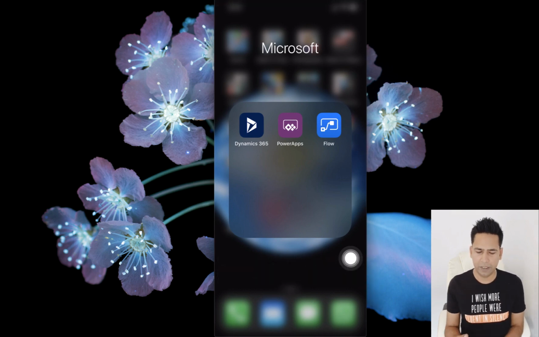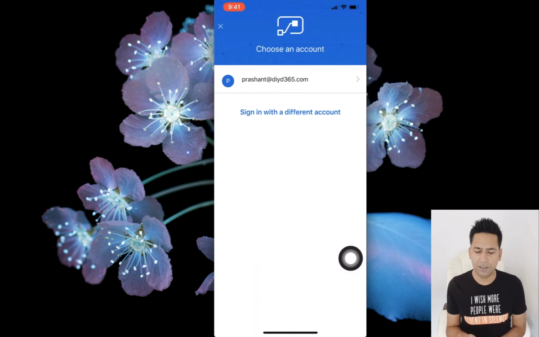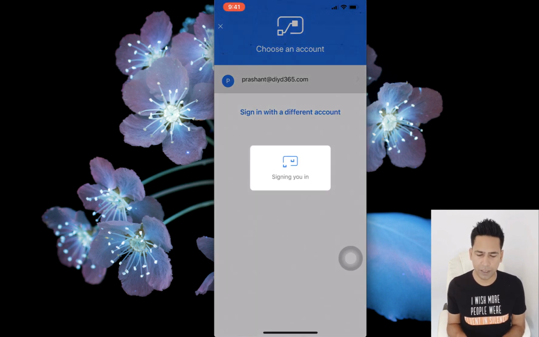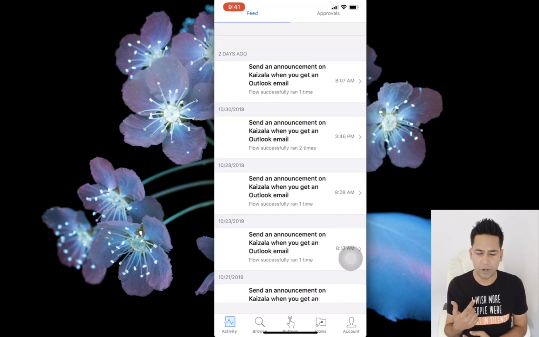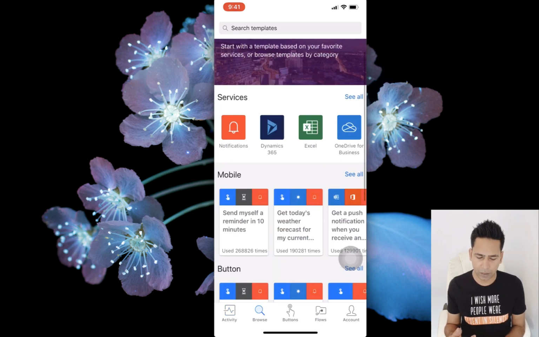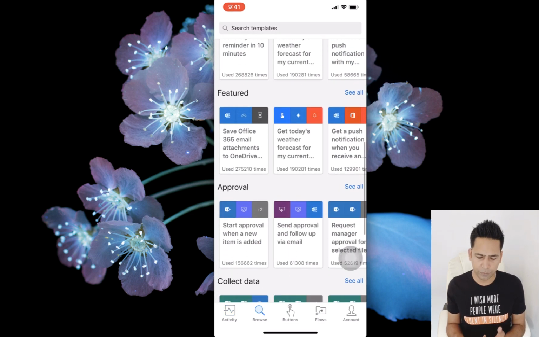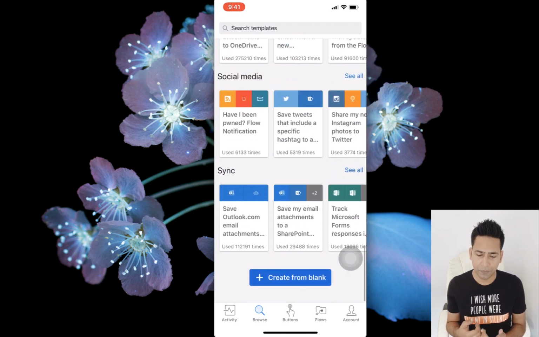So what I'm doing is, that's my Microsoft Flow folder. I've clicked on Microsoft Flow mobile app. It's asking me for the username. So I've selected my username, and then it's trying to sign you in. If you're not signed in or you're trying it for the first time, you'll have to enter credentials. What I'm trying to show you here is your Flow's activity, whatever Flow's been run. Then I went on to browse, where I can see all the templates, I can also search for them, and I can create one from blank.